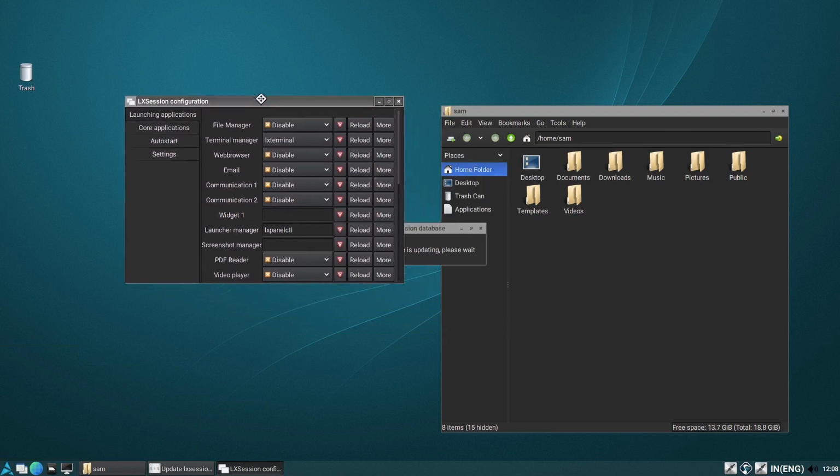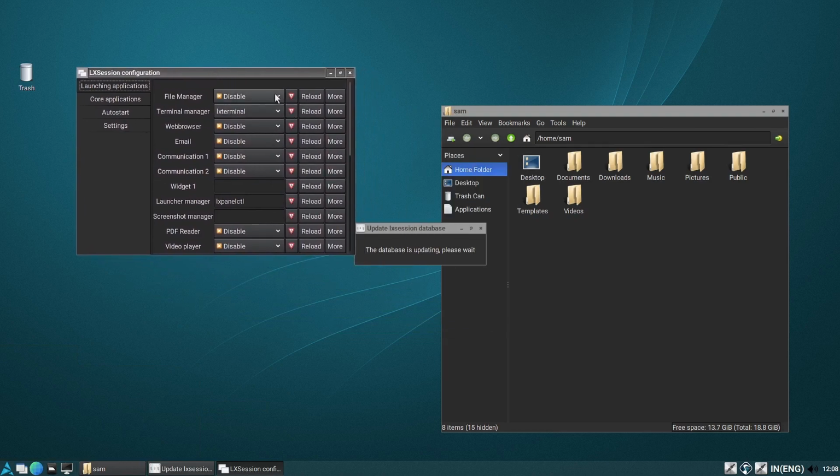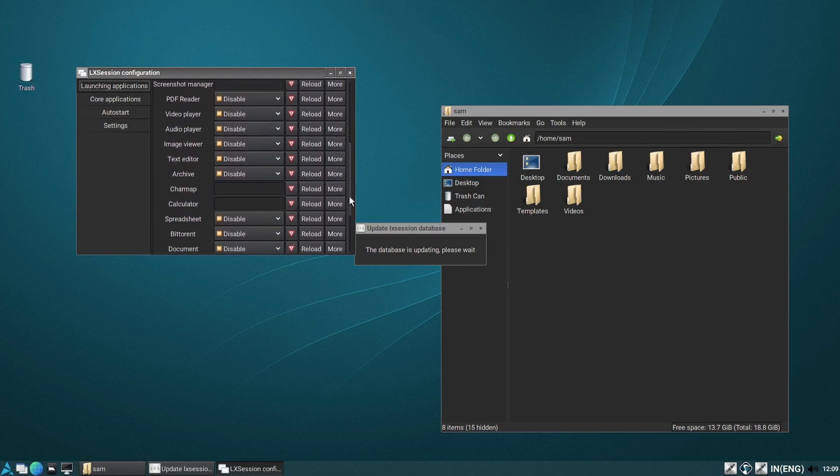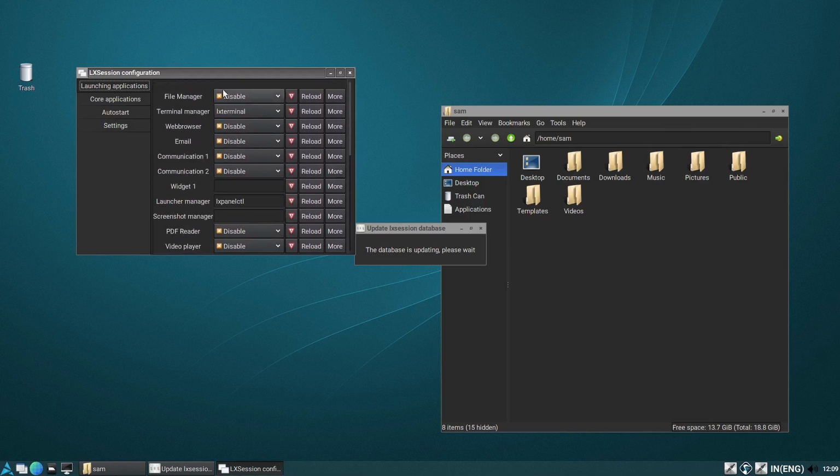So here these are the default applications. They are not enabled by default. So there is no default application except for the terminal manager and the launcher manager. The rest you can set, I think. Let us check. Yes, most of the defaults are disabled, but you can enable those defaults. You can reload and enable all the defaults.